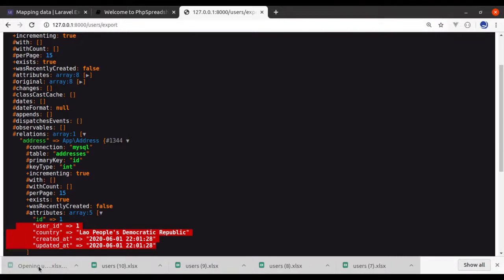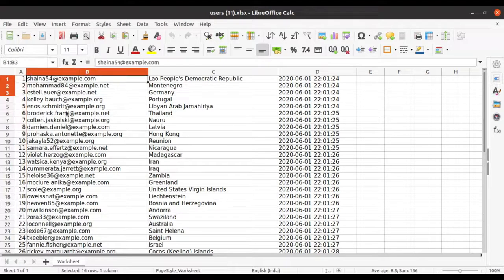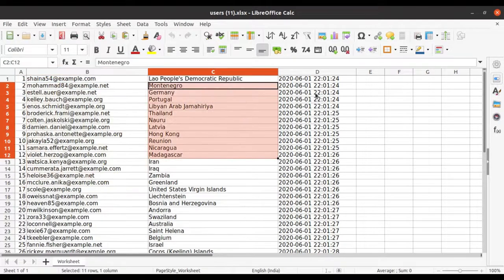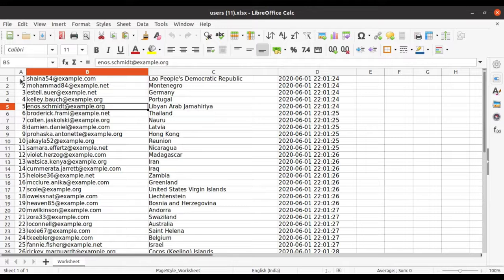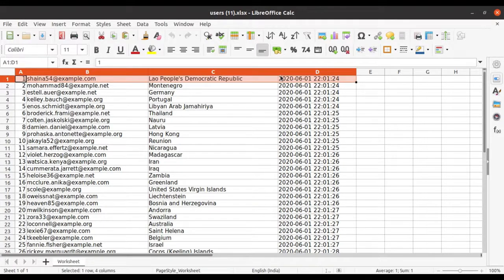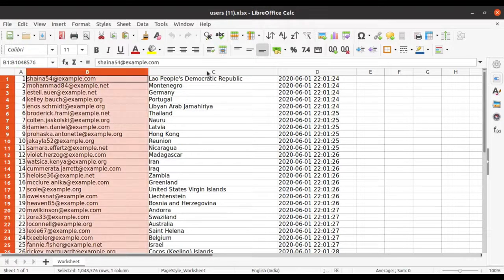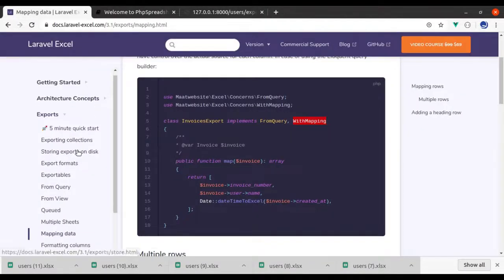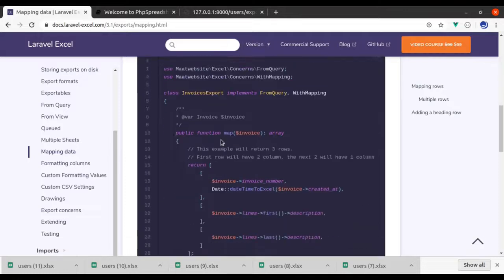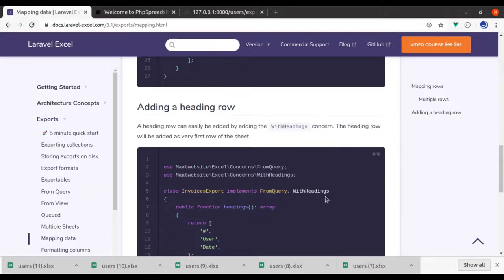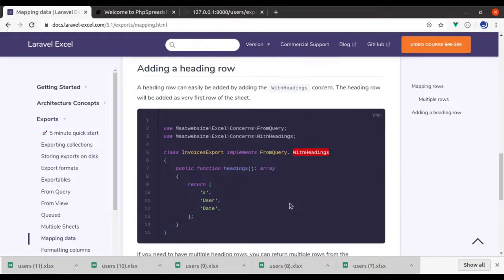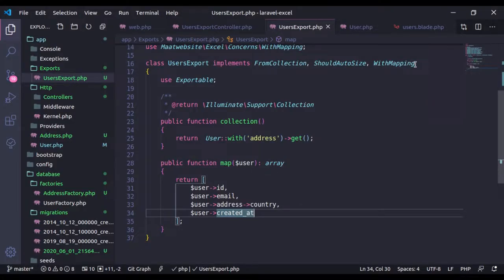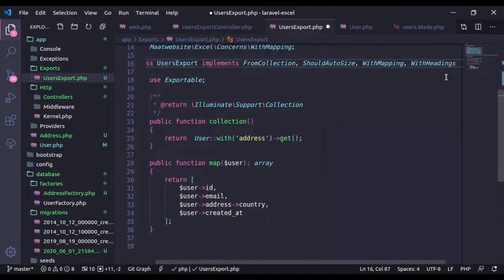Now we should get the country as well. We have user ID, email address, country, and created at. Now here I also want to add headings for these columns like ID, email, country, and created at. For that, in the documentation we have, here it is. Here we will implement this WithHeadings interface, and then we will add this headings method. Let's try this. Here let's add WithHeadings.